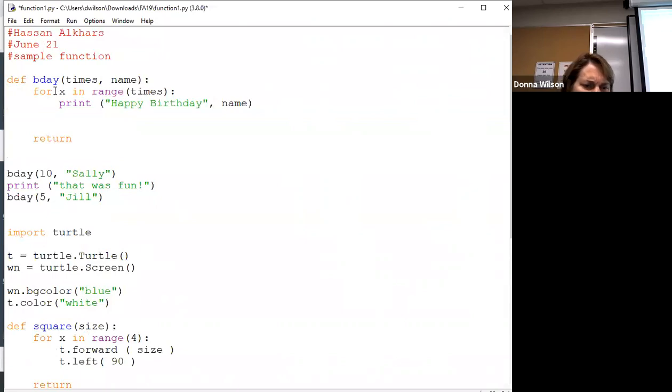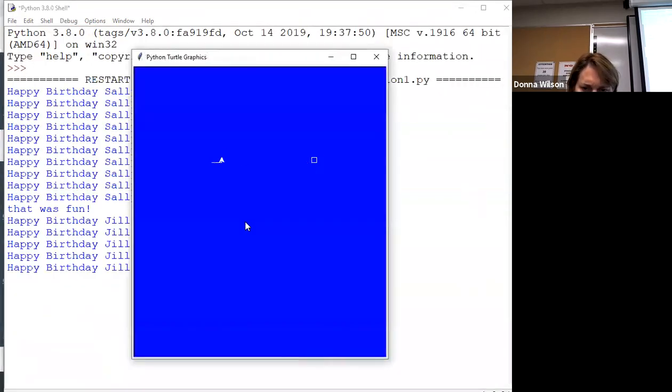Okay, this one is actually not just turtle. This one is where if you're going to use a for loop to print happy birthday and a person's name 10 times, is that what it says? This one was where I had him do two things. Let me see. And I copy and paste it.